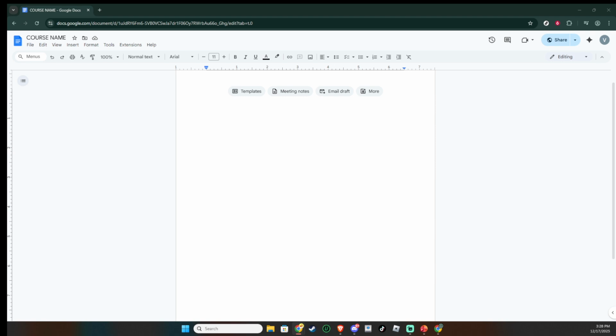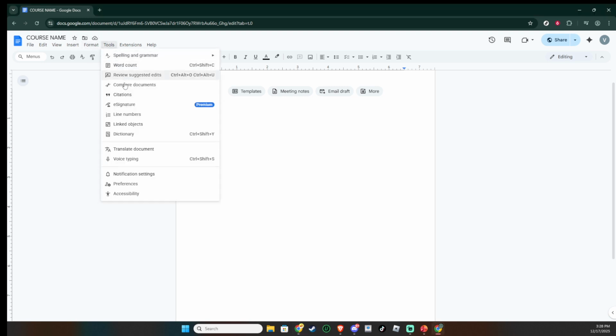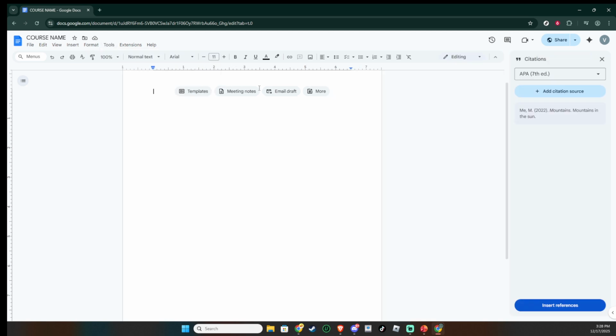Start by opening the Google Docs document where you want to manage your references. With your document open, head to the top menu and choose Tools, then Citations. This opens the Citations sidebar on the right, which is your workspace for collecting and inserting sources.